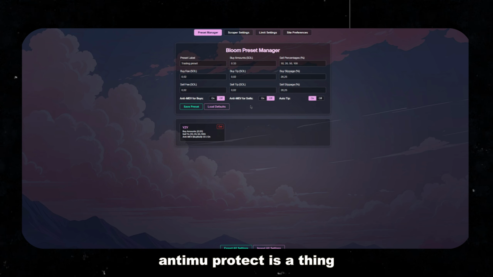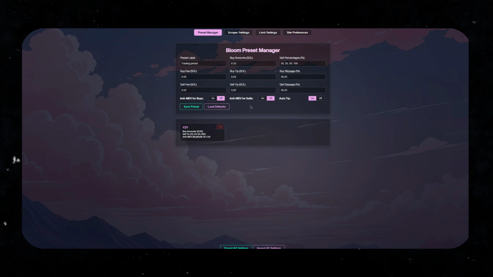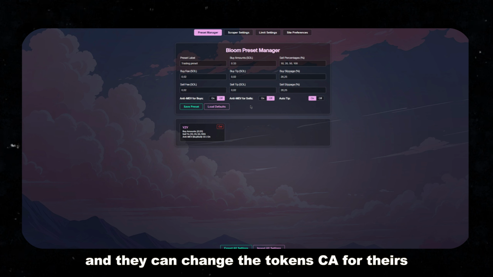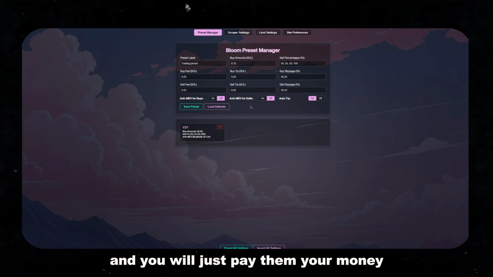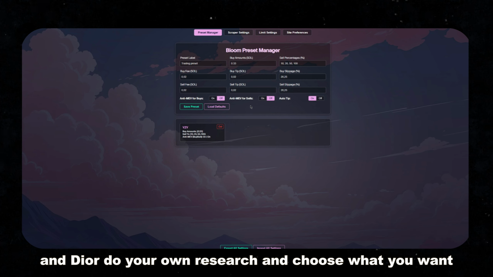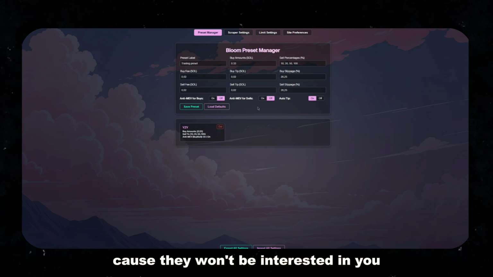Anti-MEV protect is a thing which saves your money from the bots which are taking your transactions and delaying them, and they can change the token's CA for theirs and you will just pay them your money. So just, guys, be careful and do your own research and choose what you want. But my recommendation is, if you don't have a big amount of money, you can turn it off because they won't be interested in you.